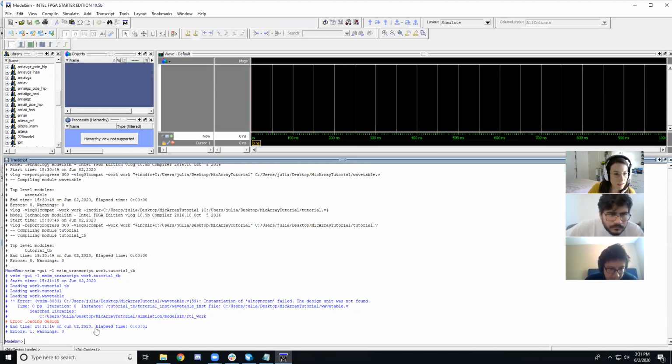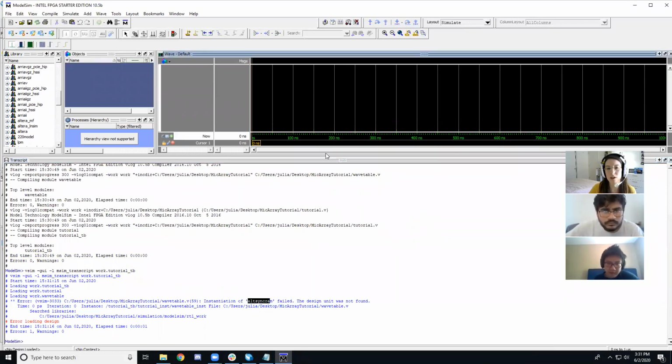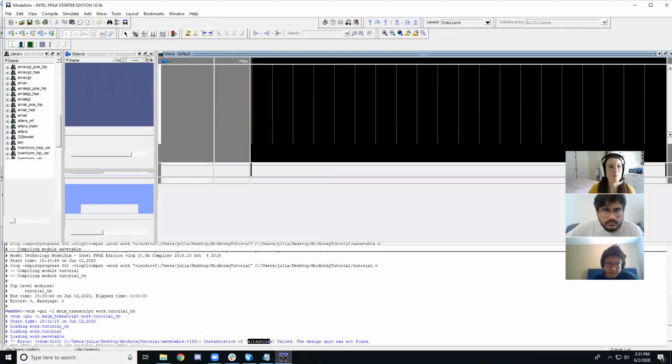I think maybe it won't show you what library you need. See, it says the instantiation of altsyncram failed. And I guess you can Google that and find the library. I'm assuming that's what I did. Okay. That would be nice if it told you the library. But basically, if you don't have the library, you will know. Yeah.